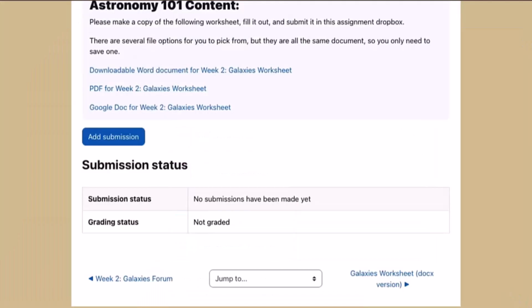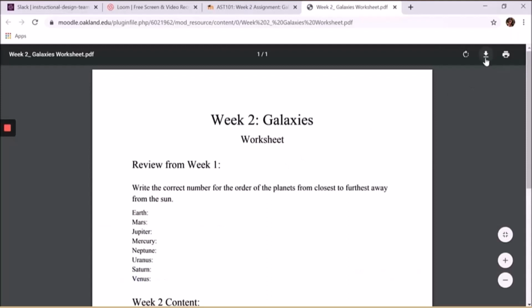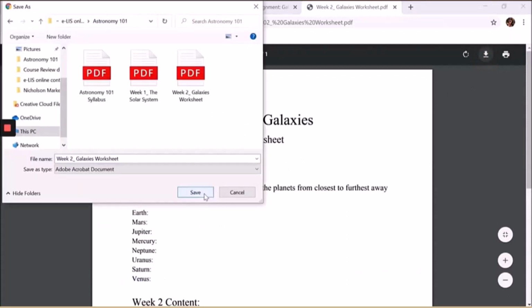With a Word document, the file automatically downloads directly to your device when you click it, and then you can open the file and move it to wherever you want to save it on your device. To save your own copy of the PDF file, download it by clicking the arrow with a line under it at the top right of the files window. Select where you want to save your file on your device, then click Save.